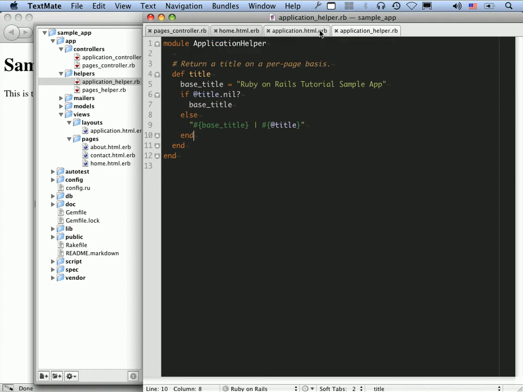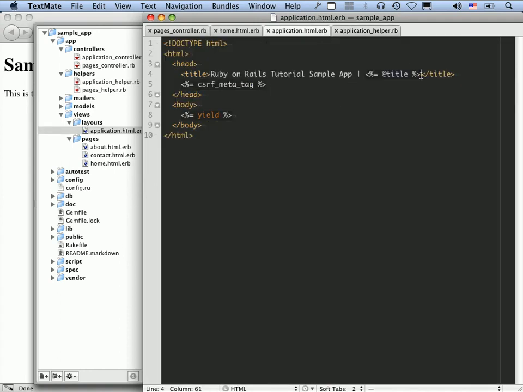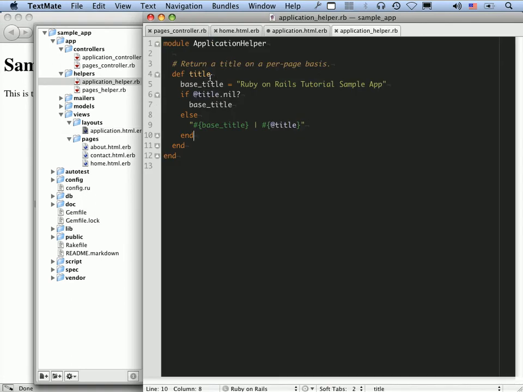Actually, we need to take a look at the layout. And so I'm going to replace this construction with some embedded Ruby that just has the title helper. Instead of @title, I just have title, which is the name of this helper.